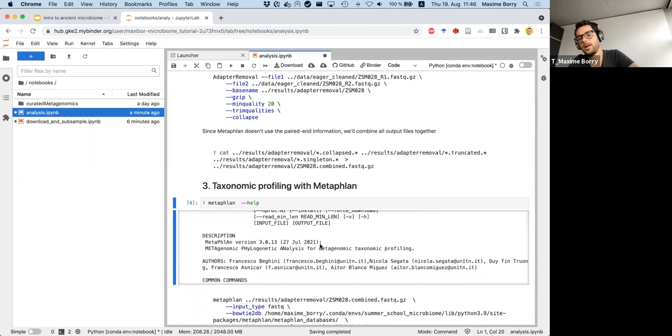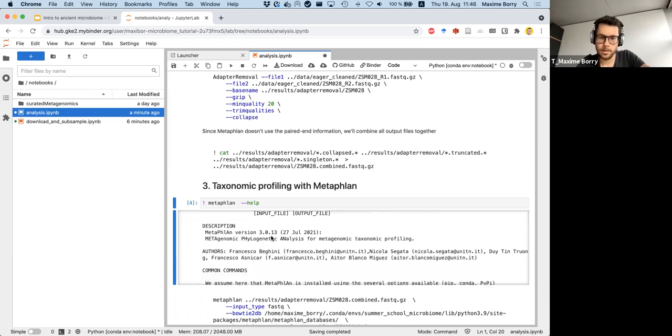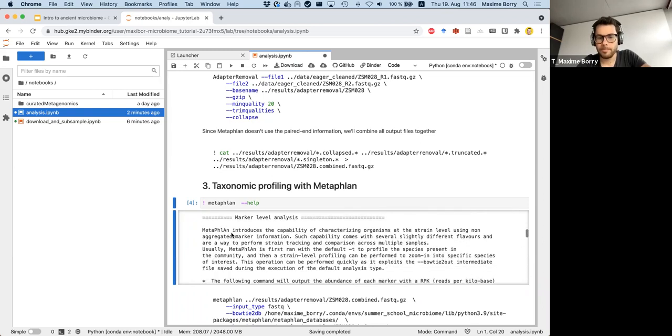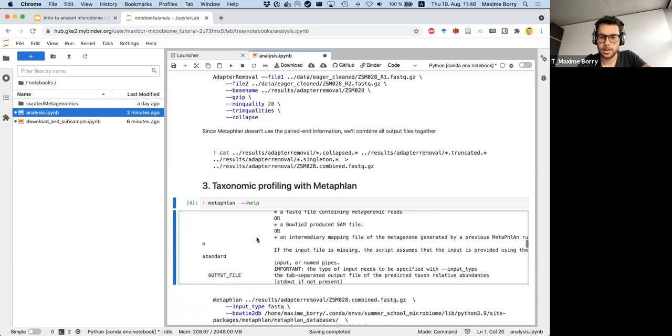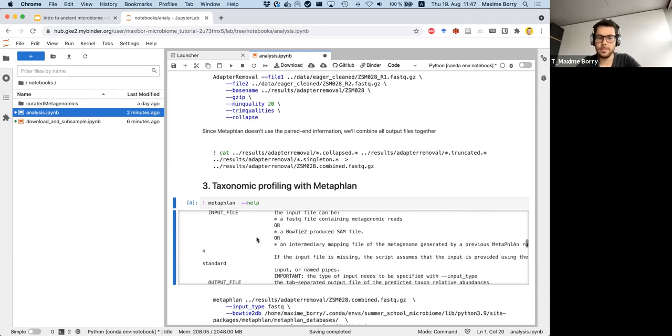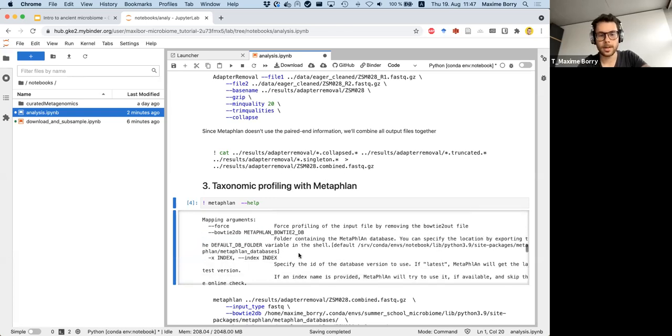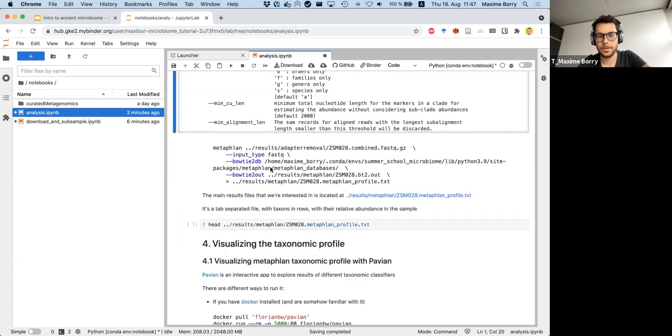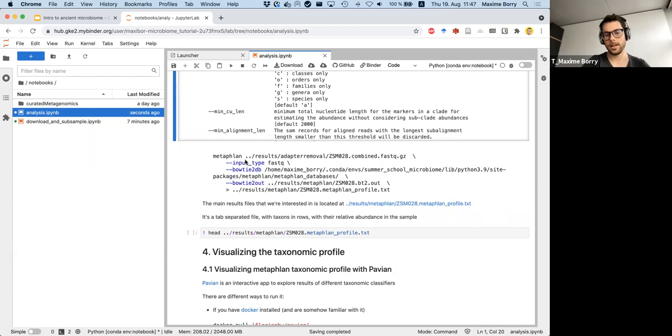MetaPhlAn is actually a tool published by a lab in Italy. You can look at the whole help message, which tells you how to give it an input, what options, etc. However, the command that I already ran for you, because MetaPhlAn doesn't need a big server but this one is really too small to run it, is the one right here, which I used to pre-compute this taxonomic profile.